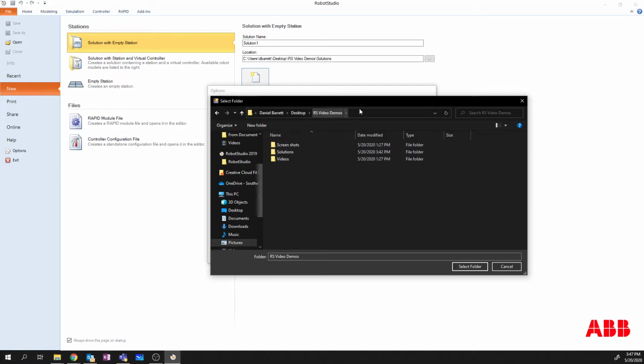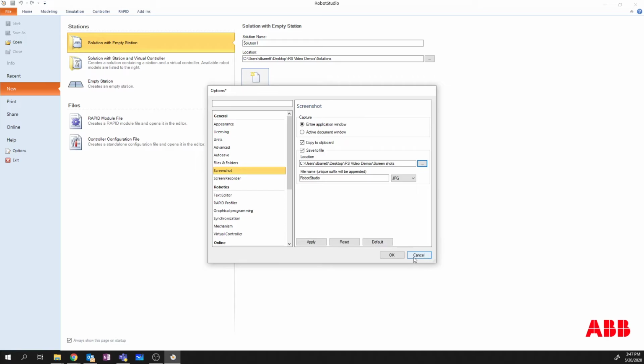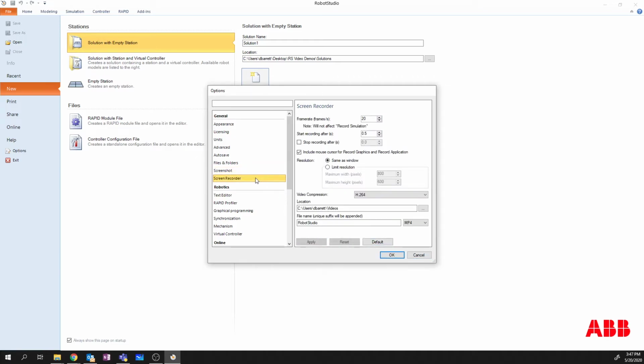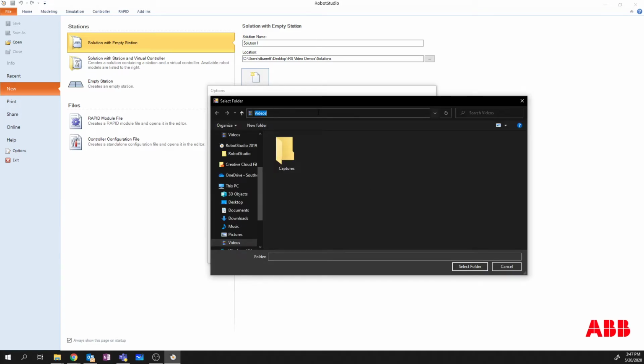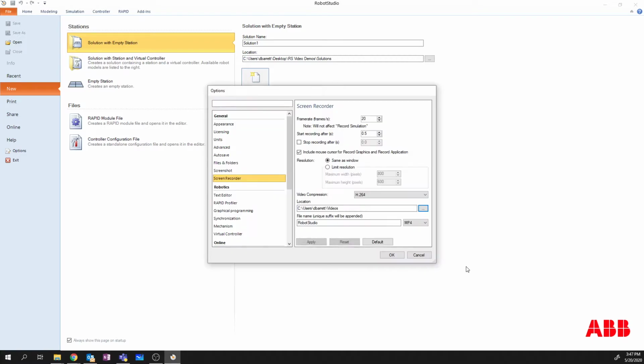it will jump me to that folder and I can see I have a folder called screenshots. So we'll select that and apply. Then we'll go to screen recorder and we'll do the same thing with videos. And wouldn't you know it, I've already created a folder called videos as well. So we'll add that.